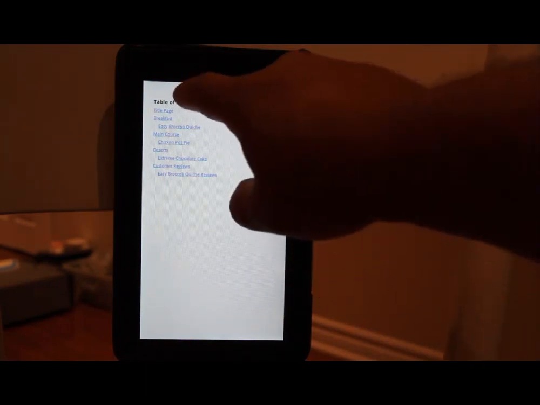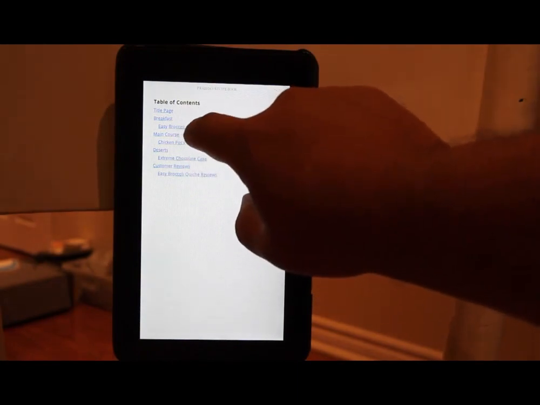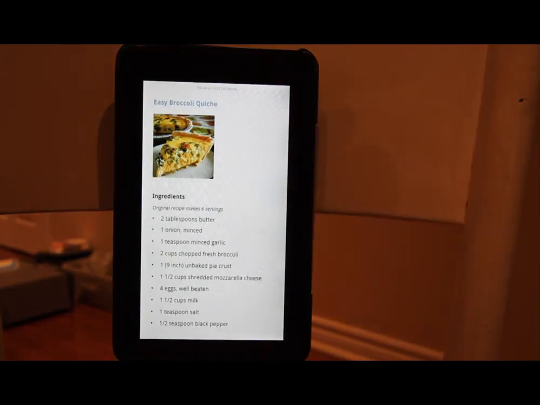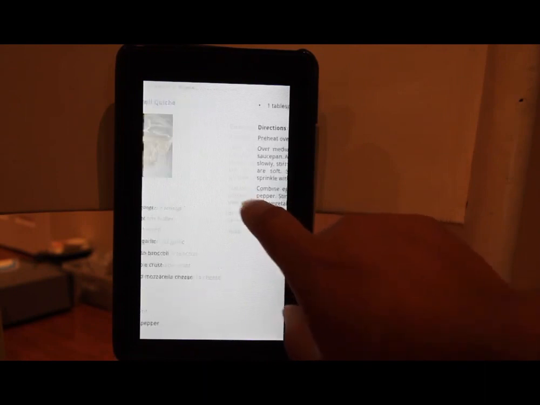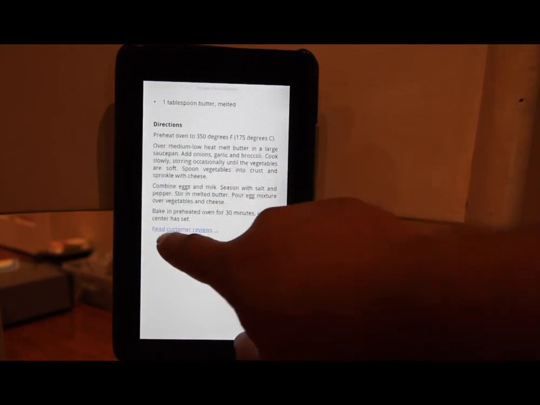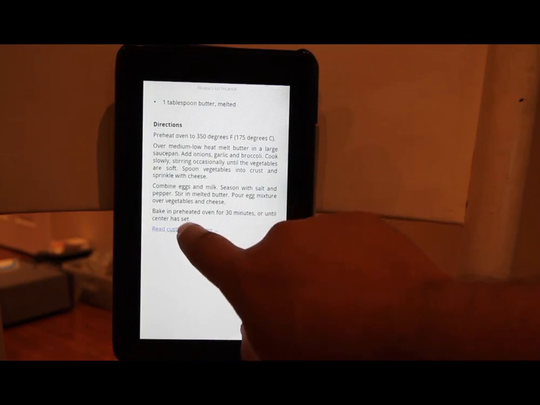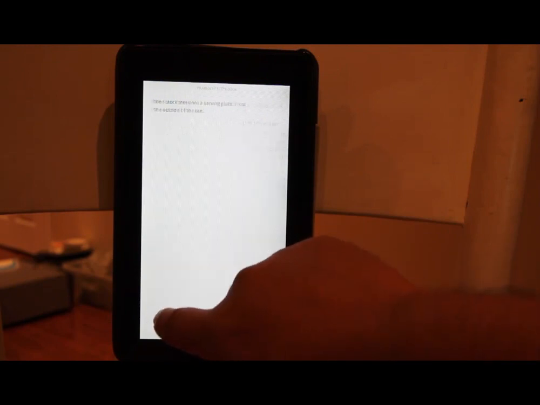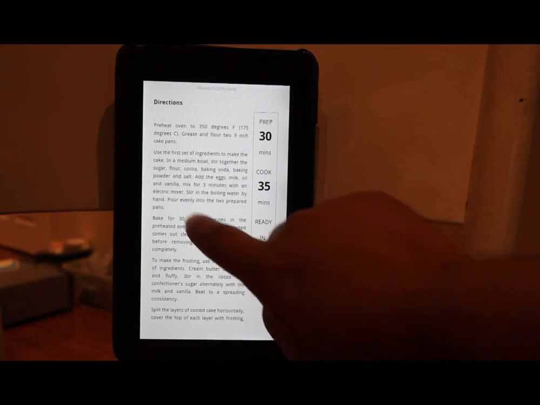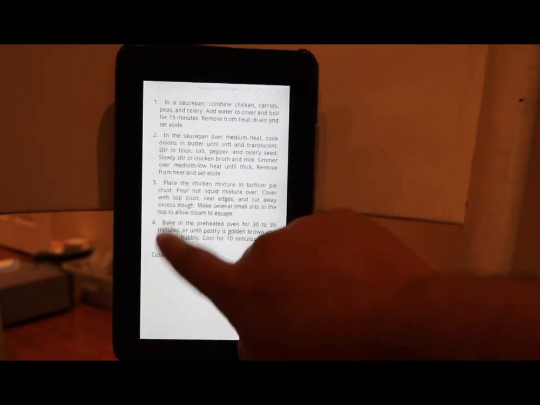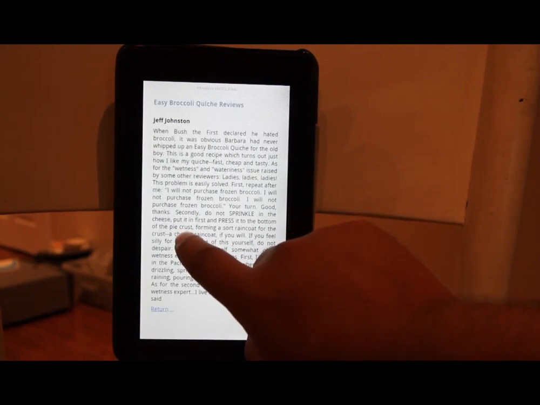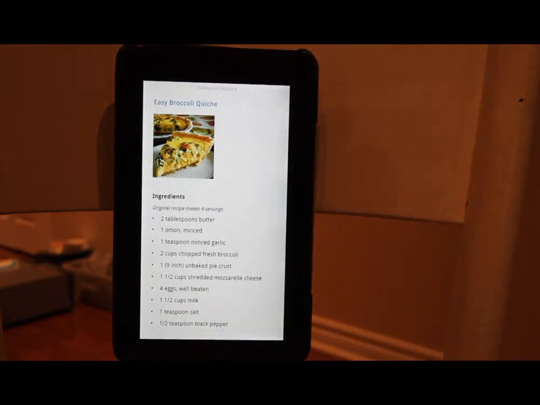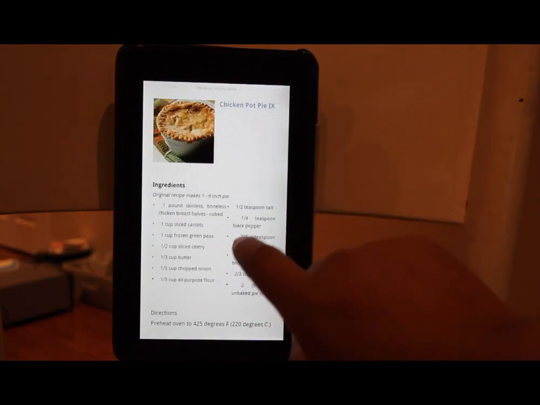So hopefully you can see the table of contents here, and if we click on, say, broccoli recipe, we go right here and you can see that the recipe is good. We can flick the pages, and then we can go right into the read customer review. If I click on that, it takes me right to the customer reviews, and I can return back. Okay, let me go back to the customer reviews, return. Okay, so we come back here.